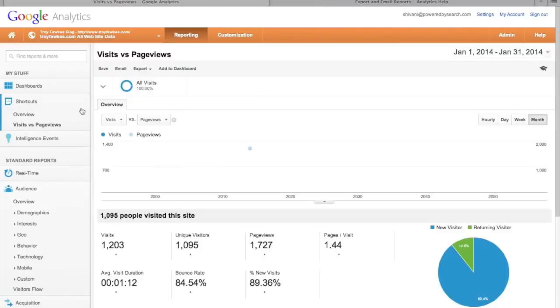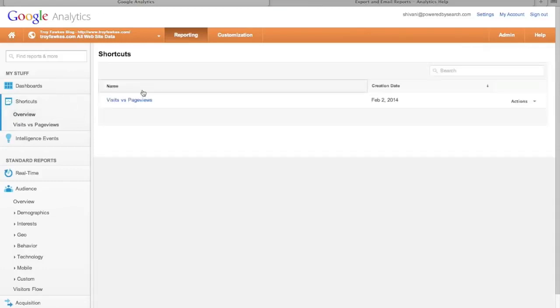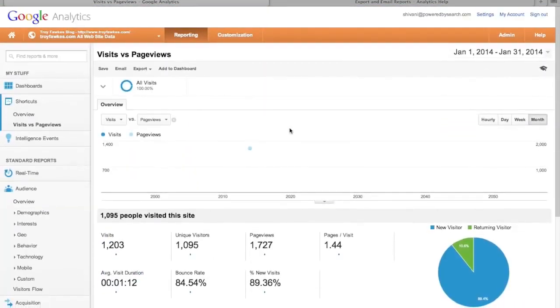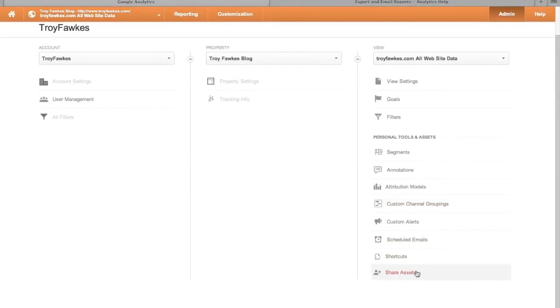I save that, and now we have it as a shortcut on the side. All the shortcuts that I create are going to be here in a list form. When I click on my shortcut, it's going to come up. So this is a really good time saver. And the last thing that we have to discuss in the admin area are share assets. They mainly allow you to share custom reports and add dashboards.